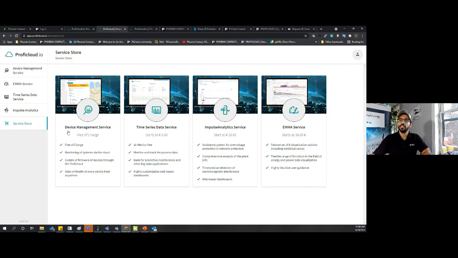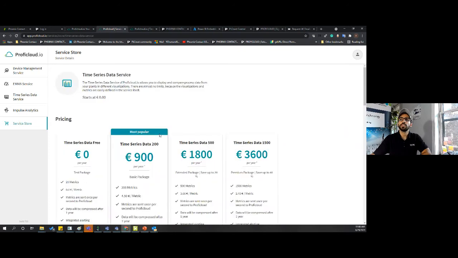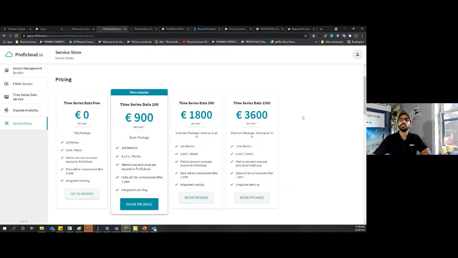The services store is where you see the pricing, and you can see that device management is for free. Then you have time series data that we charge per tag, and those two other services have a flat fee per year, right? And the time series data, which is probably the most interesting of all, here's how the pricing works. We have 20 metrics for free, then 200 metrics, 500, and 1,500.